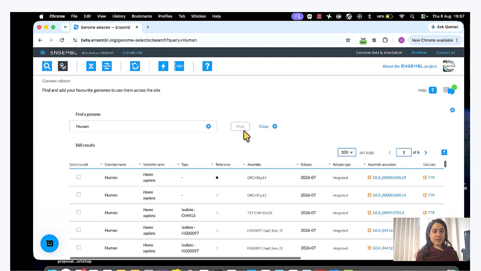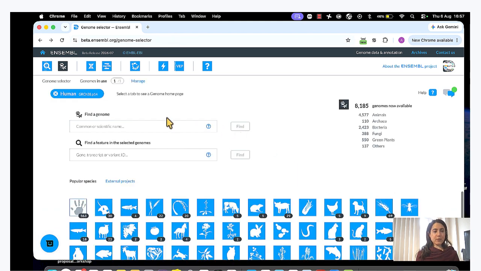We've got 565 results, and from here I'm going to select the first one, which is human, GRCh38, release 2026, integrated. Let's add this. And from here, I'm now going to search for a feature. There are different ways that you can search for a gene in Ensembl. We can either use this search option here to find a feature in the selected genome, which is human, or you can also click on this lozenge over here and then look for a gene.